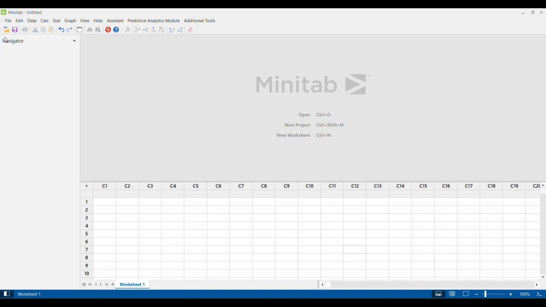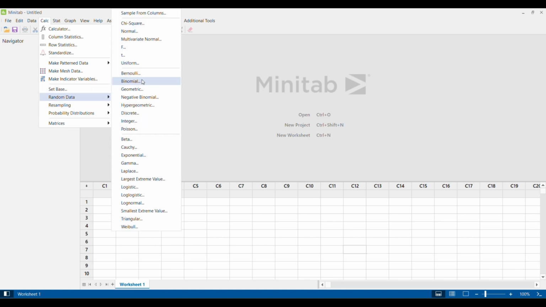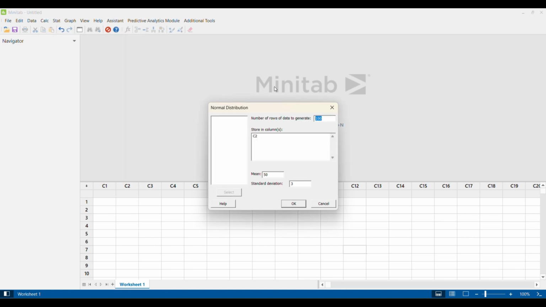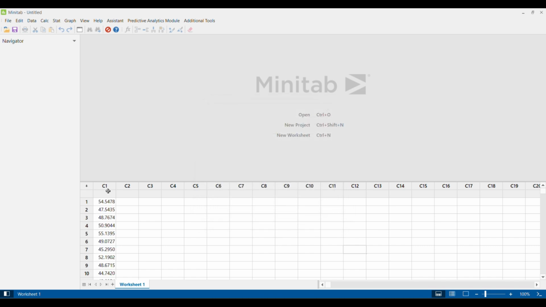Now here I have Minitab. I am going to click on Calc, I am going to click on random data, and I am going to say generate random data. So I'm going to generate 100 numbers of random data and store it in column C1 with an average of 50 and standard deviation of 3. So I save this and let me call it as D1. So this is data 1.